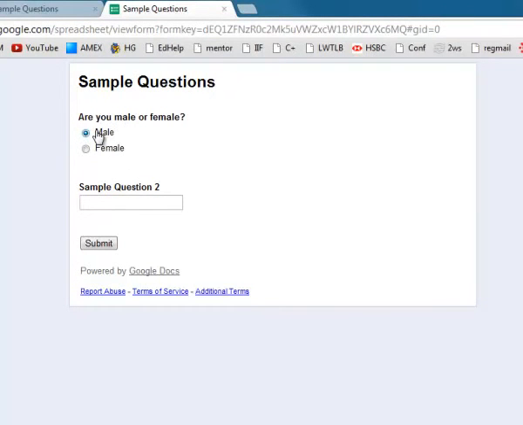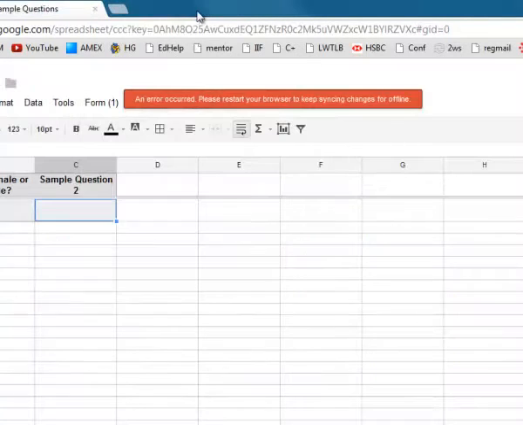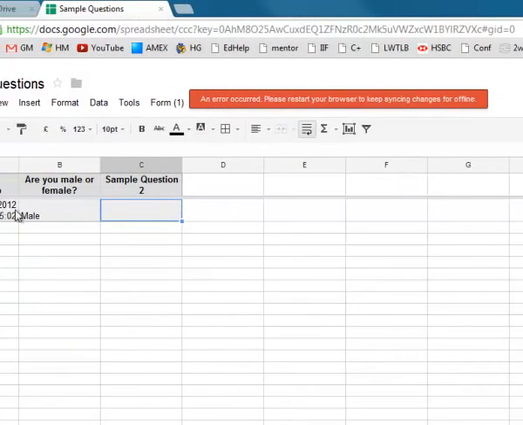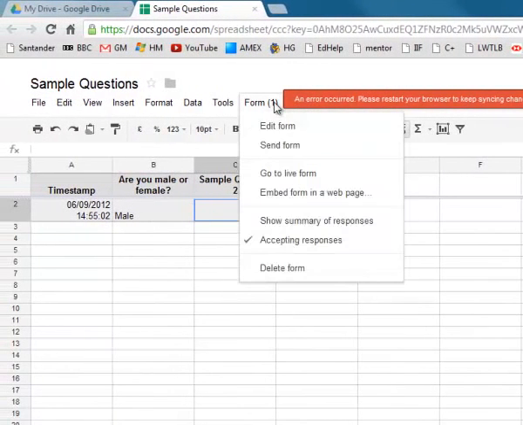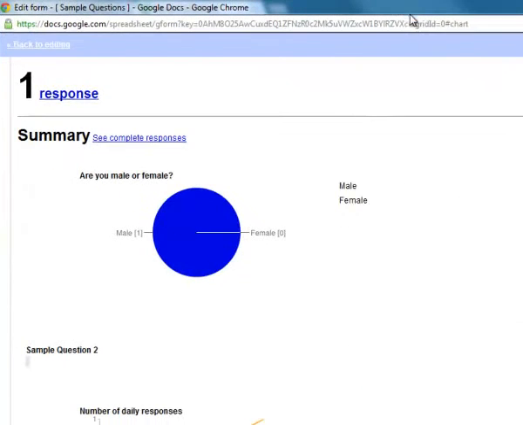So if I go male here and then I click submit, okay, your response has been recorded, and we could go back to this questionnaire. You can see the spreadsheet has filled out, and if I go up to show summary of responses, hopefully, there we go, we've got a chart already, and 100% of people, there's only one, which is me, is saying they're male. So you can see it's really simple to set up, and it's totally free.